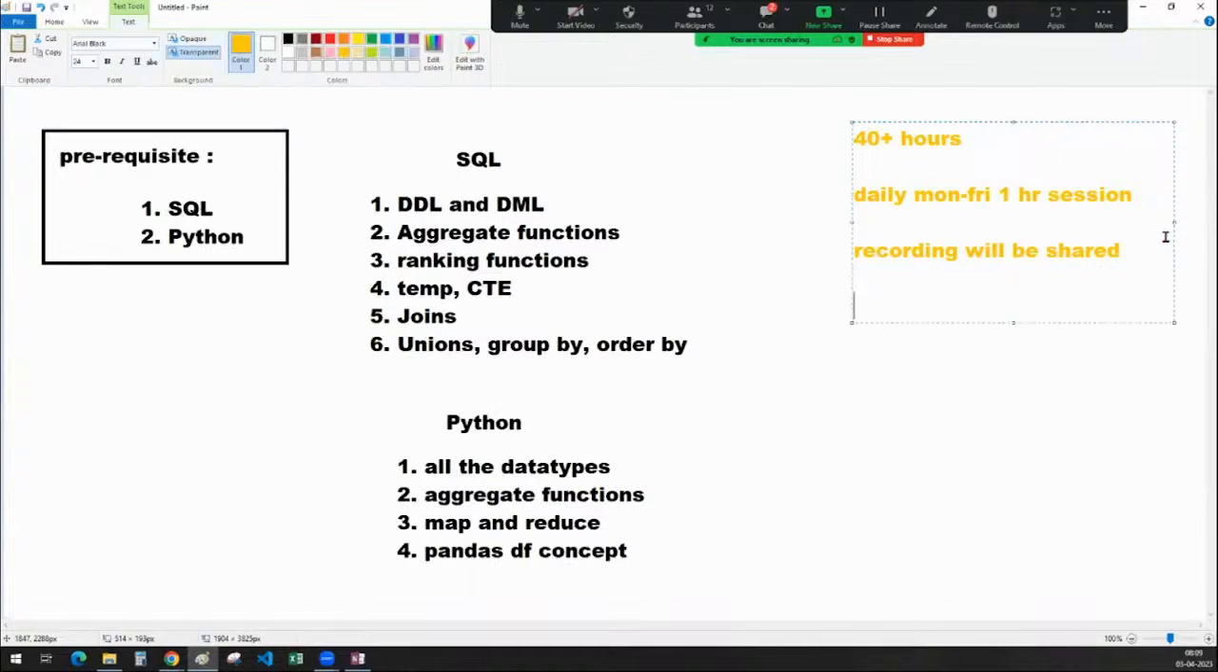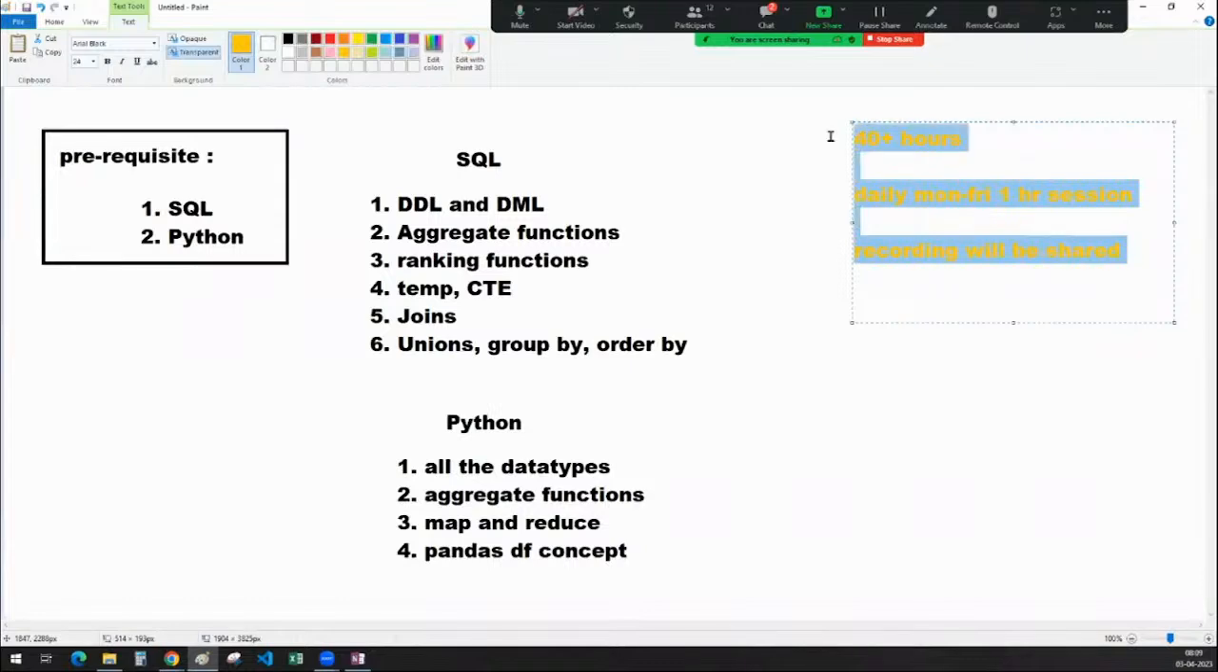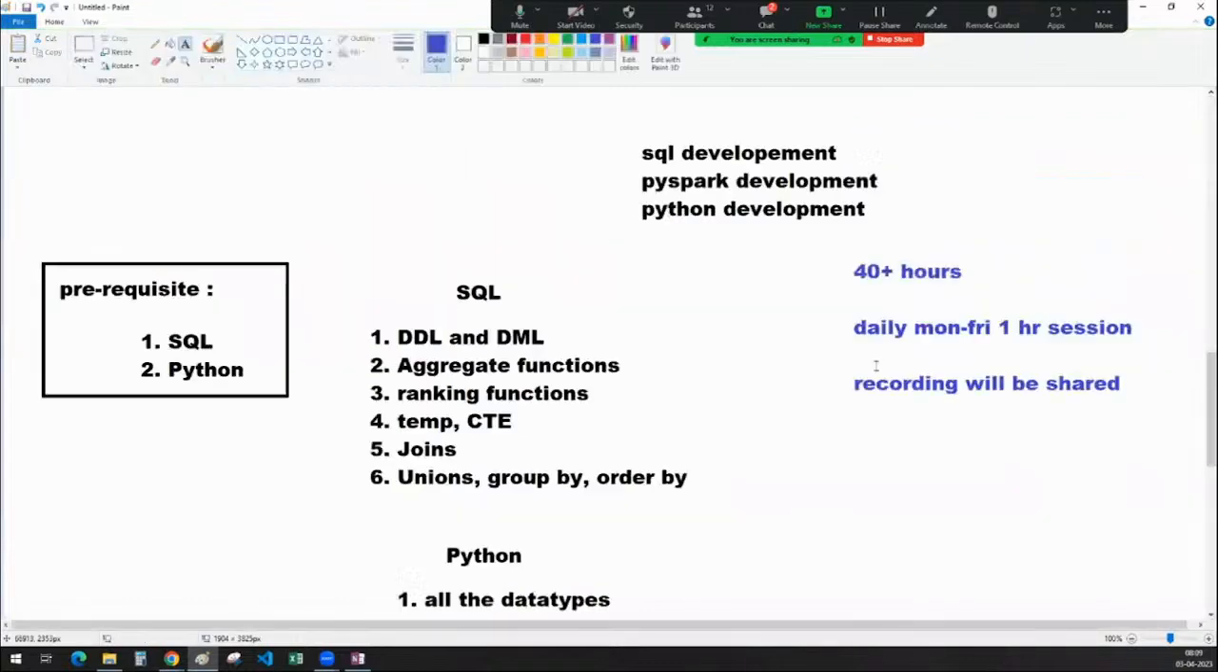And one more thing that I actually forgot. Course duration, course content, daily 1 hour session. I think this is it, guys.